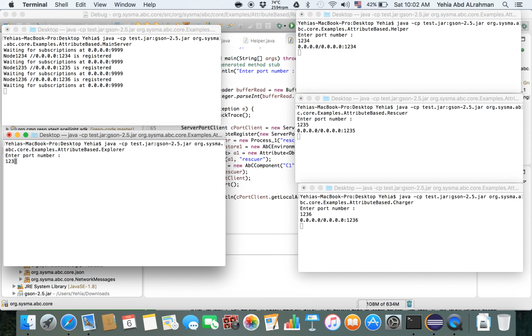So let's see. Okay, so that's it. Only the helper and the rescuer receive the message, because the second element is a query and the third element is explorer, and that's it. That's it for this tutorial.